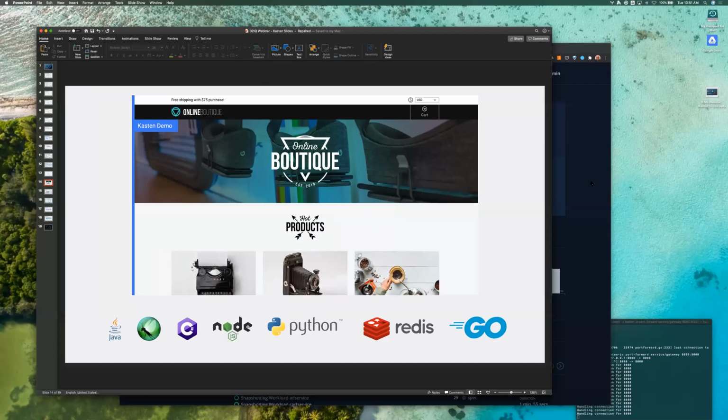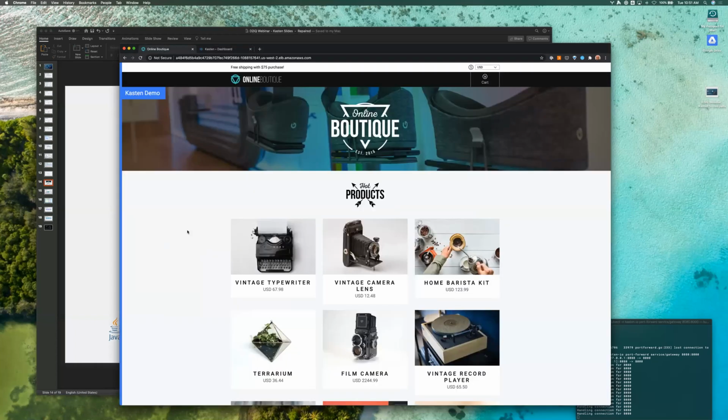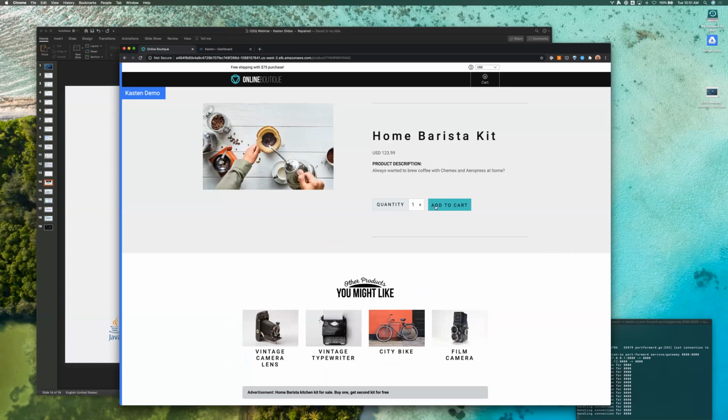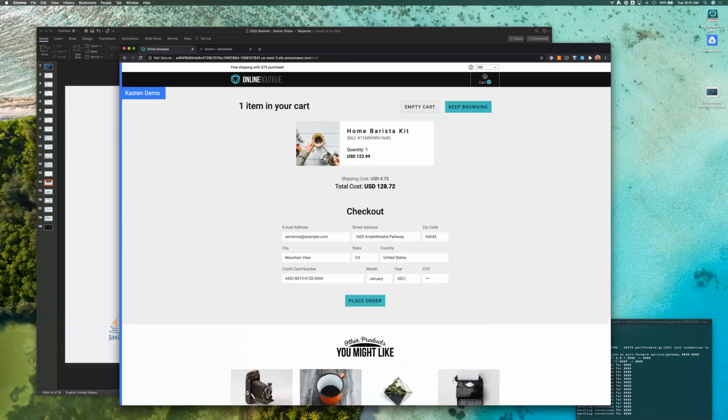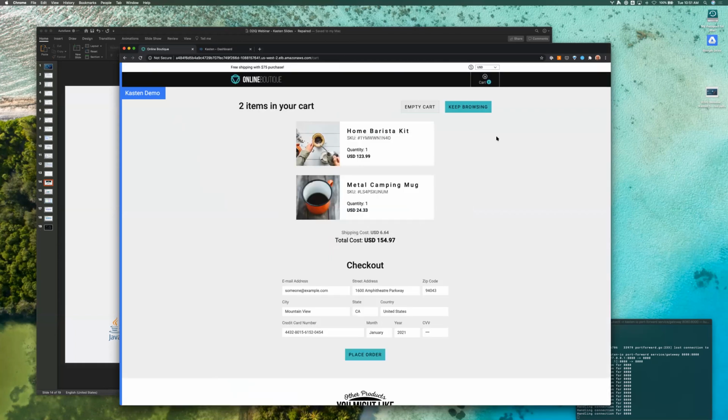So I've got a cluster already running. This is a cluster that's been built with Convoy, and we are running an online store. What I'm going to do within this demo is add a couple of things to the cart to simulate data that we're trying to keep. So I'm just going to add a couple of things here, and we can see now that we have a cart, and we have our metal camping cup and our barista kit.